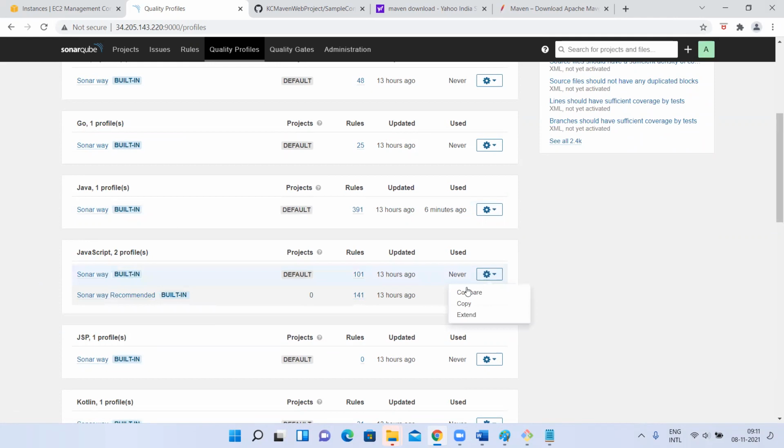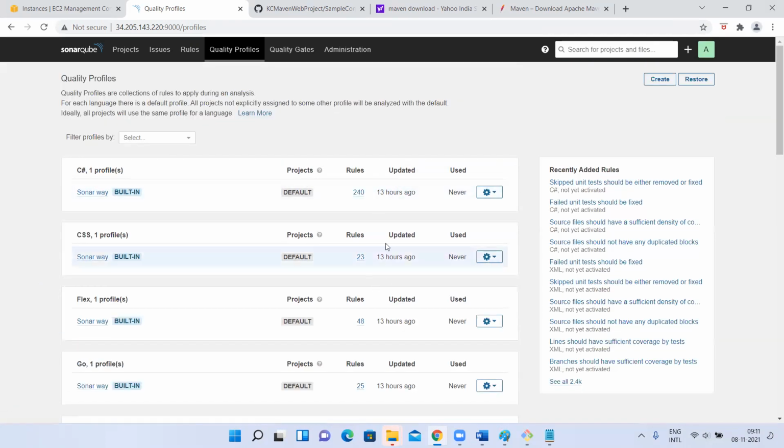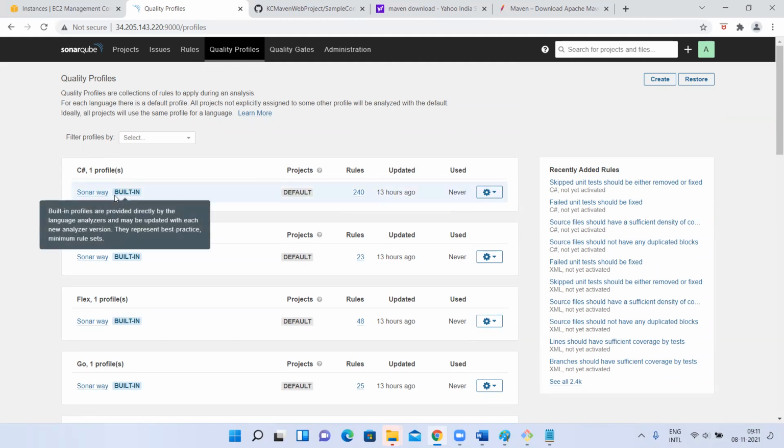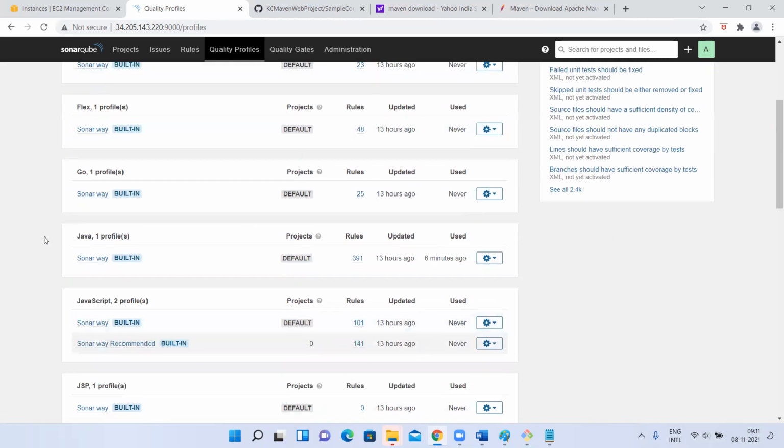Okay. If you go here, compare. If you want to compare, copy, extend, you can do this. What is this? We'll see later. So there are rules for each language. There will be set of rules. That set of rules, the group of that rules, the name for that group is called as Sonar way. The default rules. If you want to add, see for Java there are 391 rules. The group name for that rules is Sonar way. Sonar way. If you want to increase that rules, you can increase.